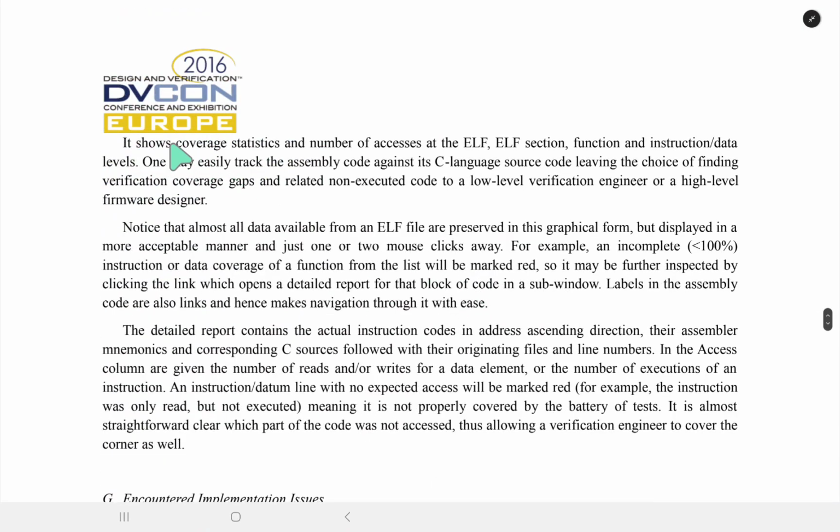It shows the coverage statistics and the number of accesses at the ELF, ELF section, function and instruction data levels. One may easily track the assembler code against the C language source code, leaving the finding of verification coverage gaps and related non-executed code to the lower level verification engineers or higher level firmware designers. Note that almost all data available from an ELF file are preserved in this graphical form, but displayed in a more acceptable manner and just one or two mouse clicks away.